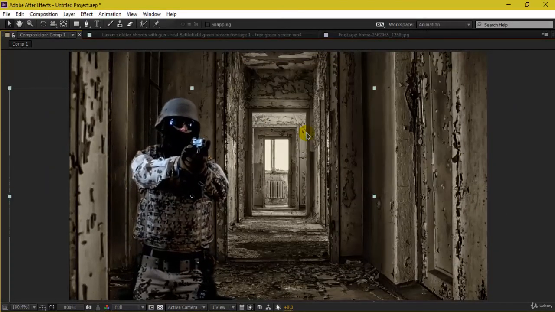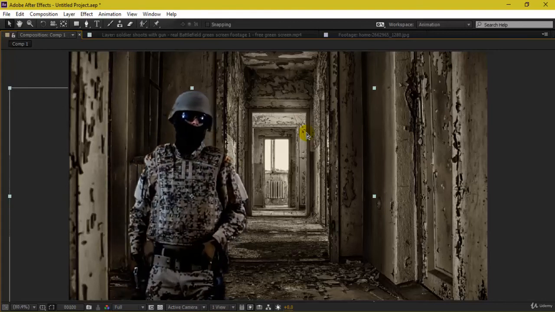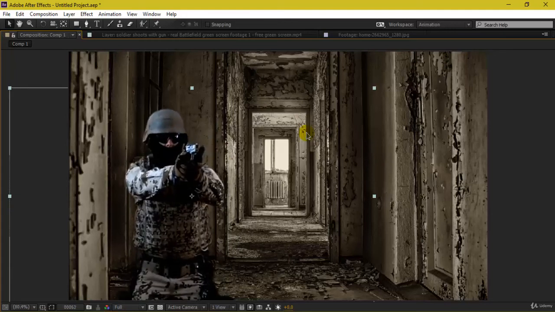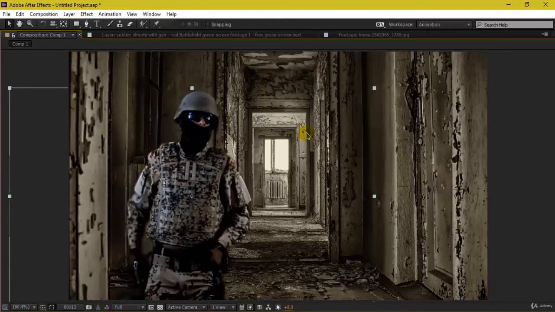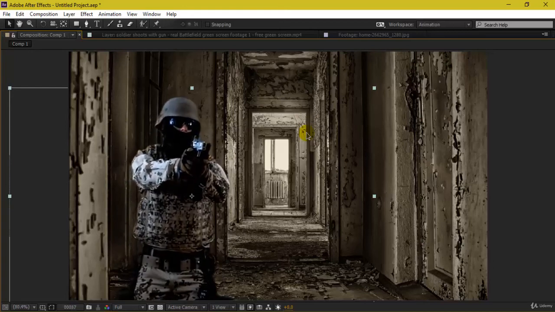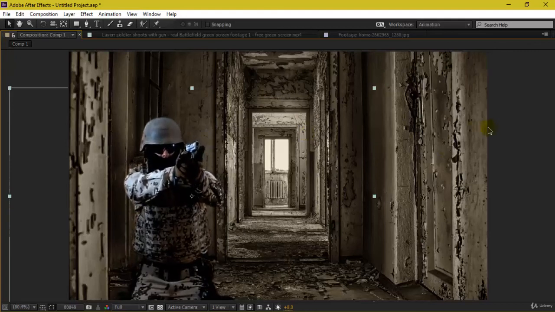So this is what we can do through Keylight, where it has automatically controlled the edges, and not only that, it has actually removed the chroma from behind and has nice control on the edges, as we are not able to see any green edges, and this shot looks perfectly natural to us.